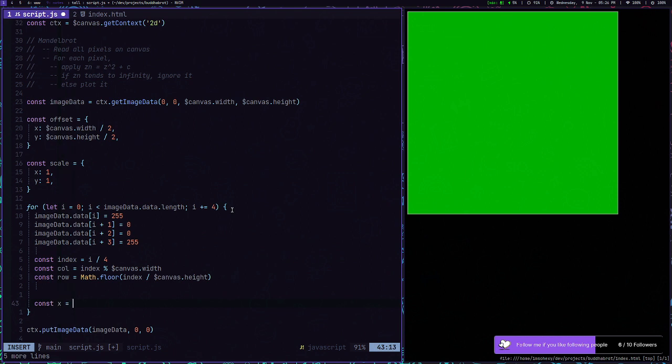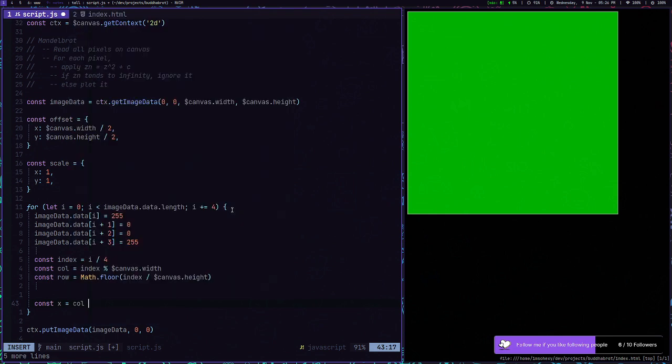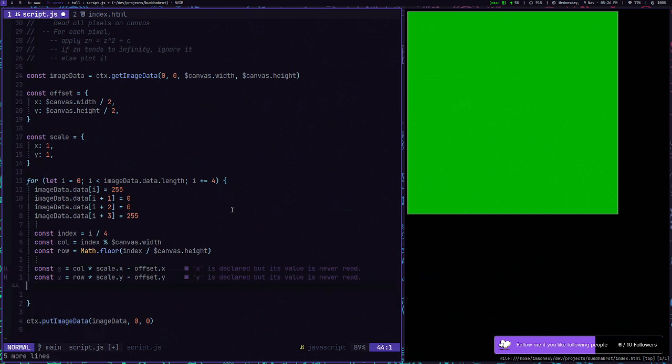X would be a row, no, sorry, column times the scale minus offset, right? Maybe, I don't know. Let's write it down so we can analyze it later. I hope so. Column and then minus the offset. That will bring it. Yes. We've got it. Okay, so we've got our x and our y.